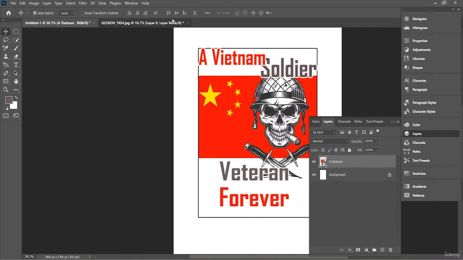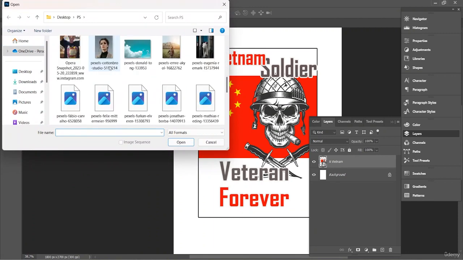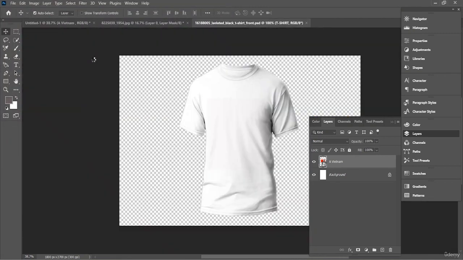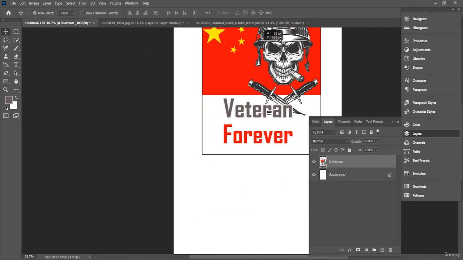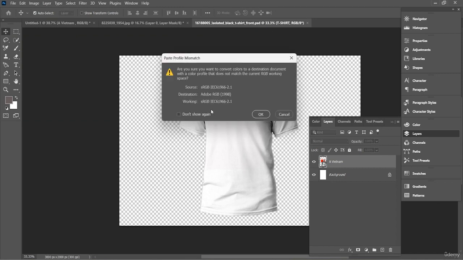What I'm going to do is open up the mockup file. I'm going to go over to File, click on Open, and go to the mockup file which I'm going to need. You will find it where I have it in my downloads. I'm going to click on this and that file will open up. Then I'm going to left click on it, hold it, and paste it right over to the file, which you are going to need.